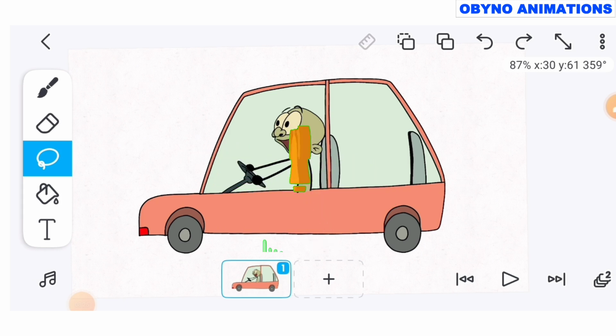As you can see, animation is all about understanding movement and timing. Once you get this part right, your animation will start looking more alive and professional.